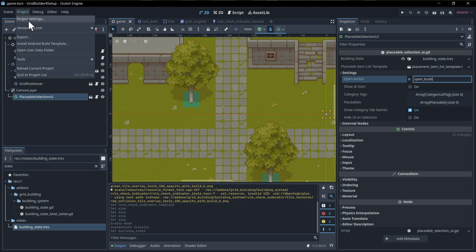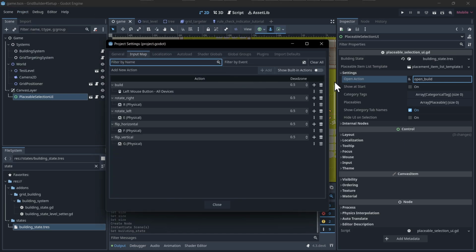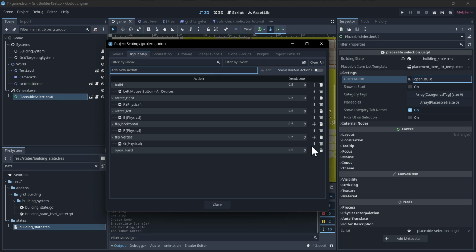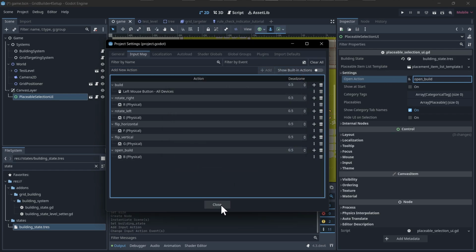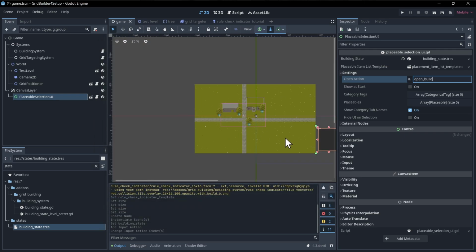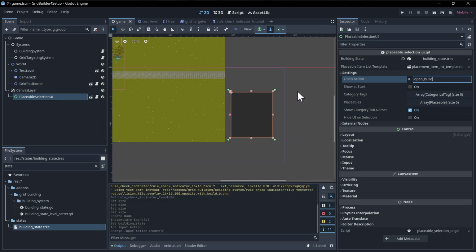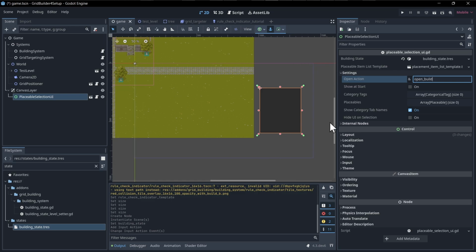So if we go to project settings, and we do import map, I will add in open build. Of course, you can rename this action to whatever you want it to be, but I will make it B on the keyboard. So B opens the menu, and build mode will start when we select a placeable. So if I zoom out a little bit, we can look at this purple border. So this is the frame of our actual game window. And we can see that the placeable selection UI is going to default over here to the right.